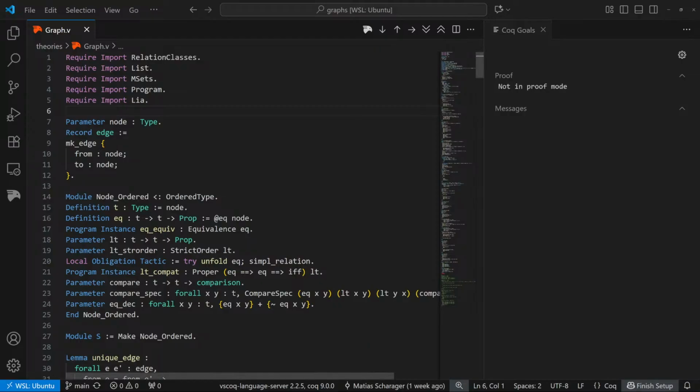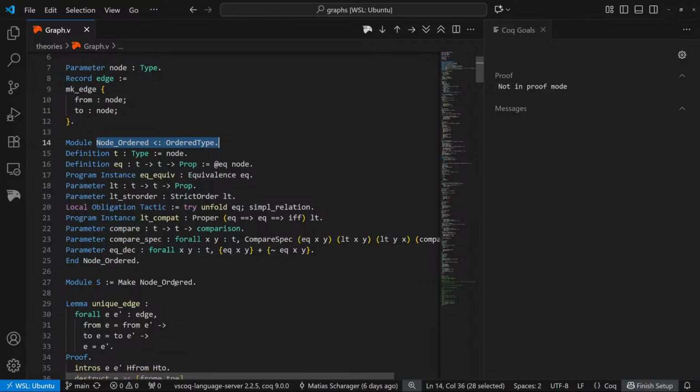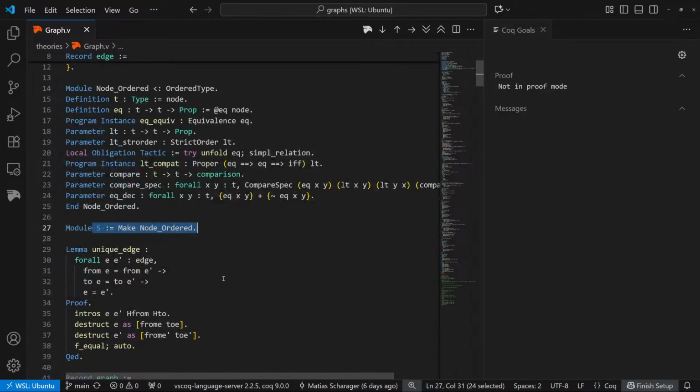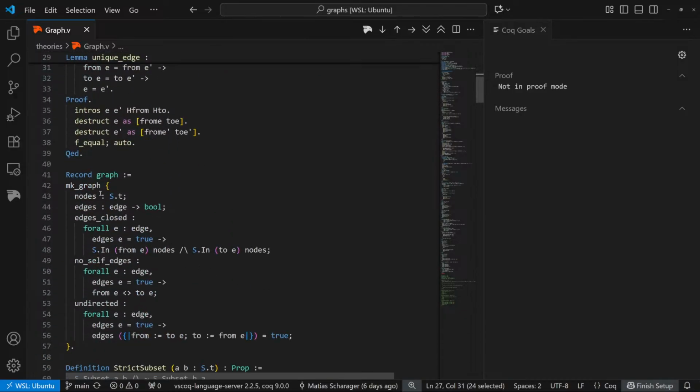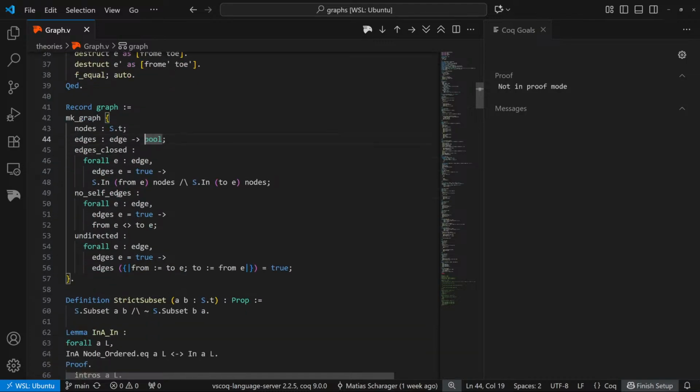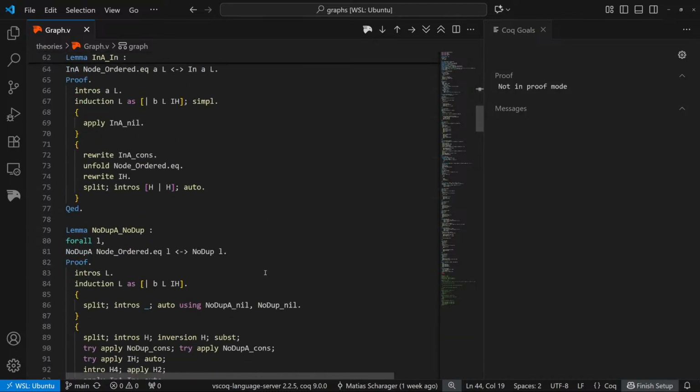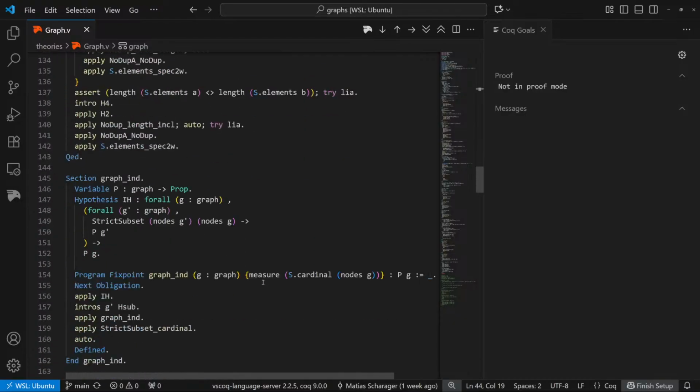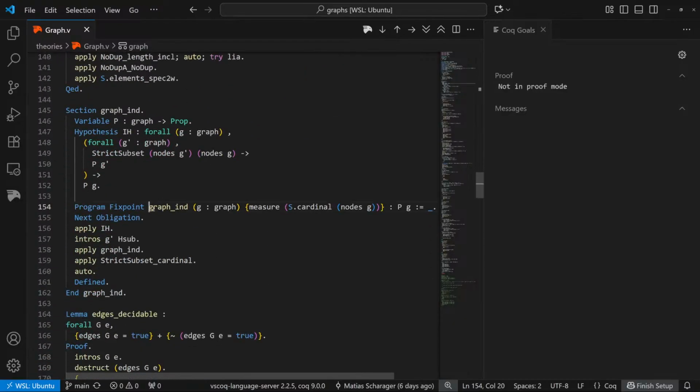So to cover what we did last time, we created this module NodeOrdered, and we used that to create a set of nodes so that we could augment our graph with sets instead of lists of nodes. Then from there, we were able to define, down here, graph induction. Let's see what type this is.